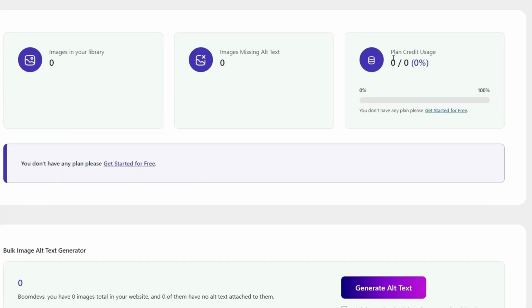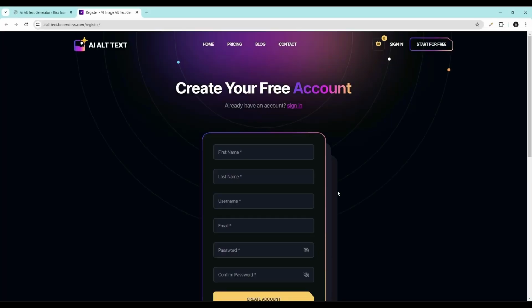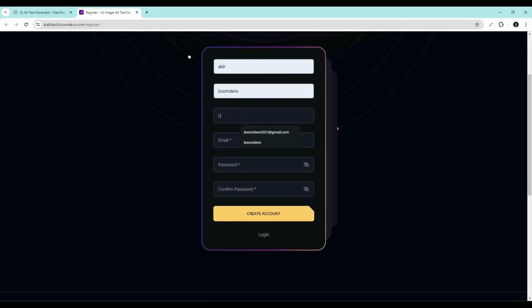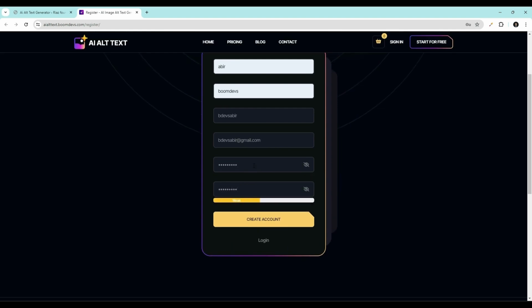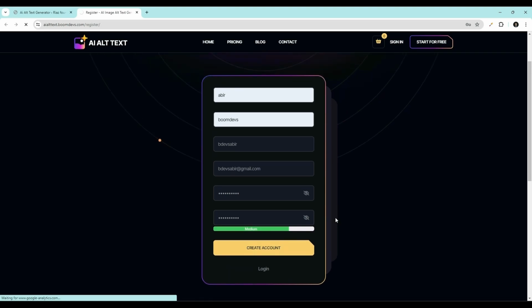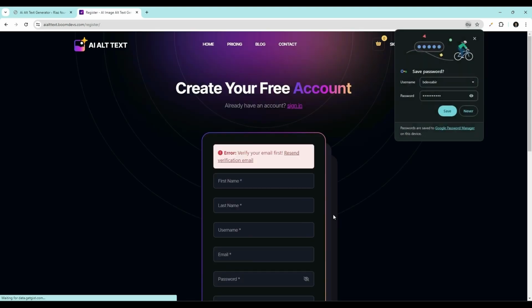You'll notice that your plan credit is at 0. To proceed, we'll need an API key. Let's explore how to get a free key. Click Get Started for free. Fill out the sign-up form completely. Then click on Create Account. You'll receive a verification link in your email inbox.